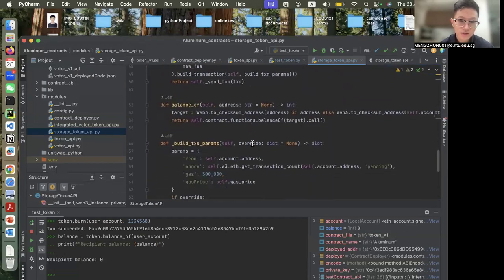You can also check the balance of the token on your address, because the smart contract inherits from the ERC20 standard. So the balanceOf function, as well as the transfer function, would also be inherited from the ERC20 standard.